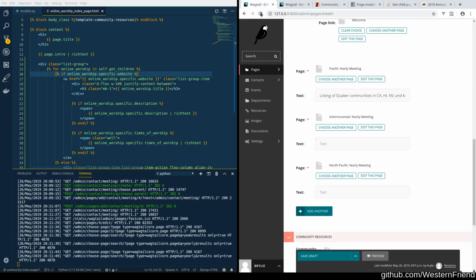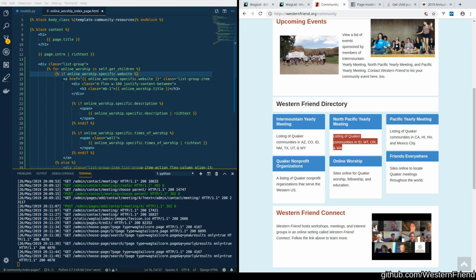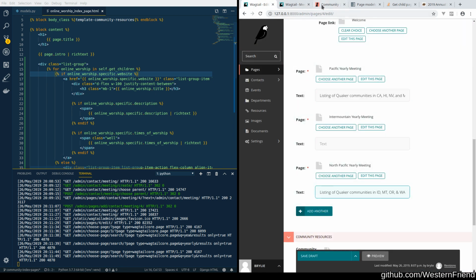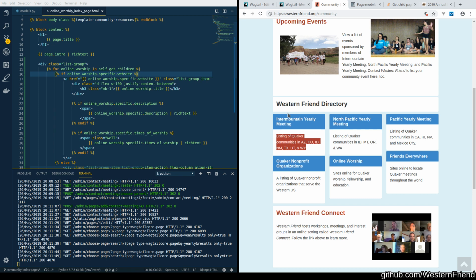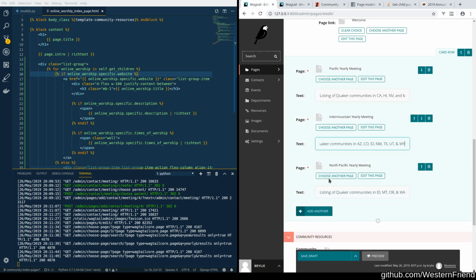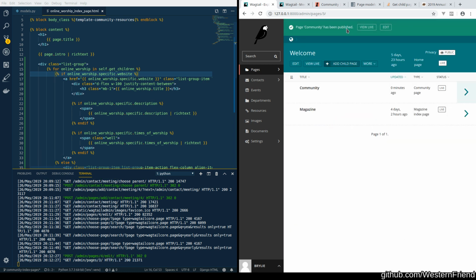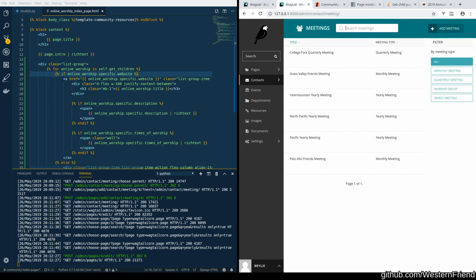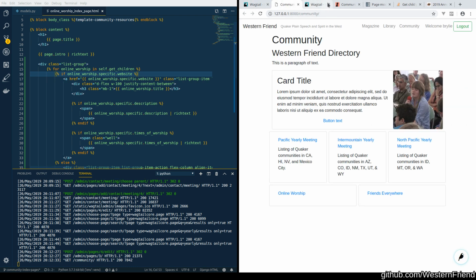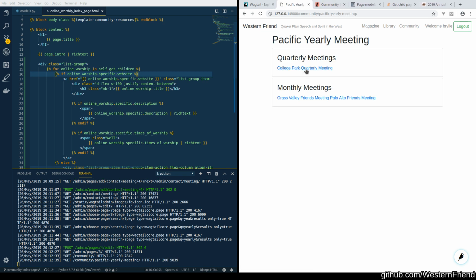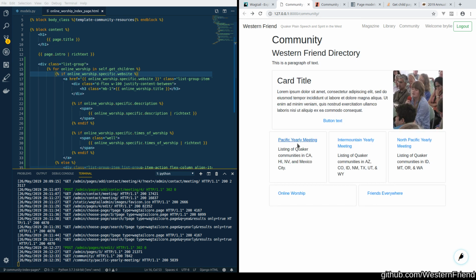I already had this one copied. Specific, yeah, to have different text on each of the pages, and it makes this card row really generic. So now we'll view the community page. Now you can see the three-row, and they link to the appropriate Wagtail page.